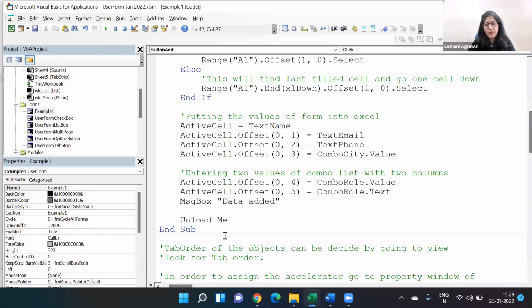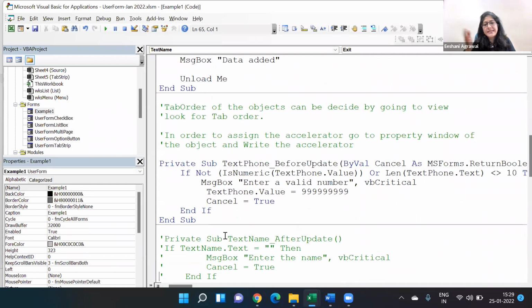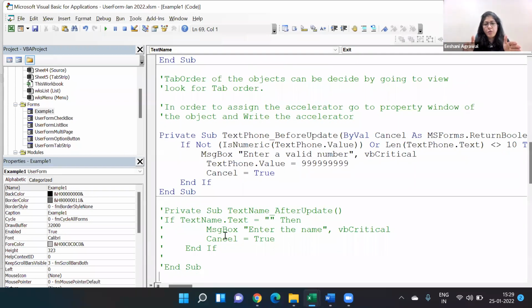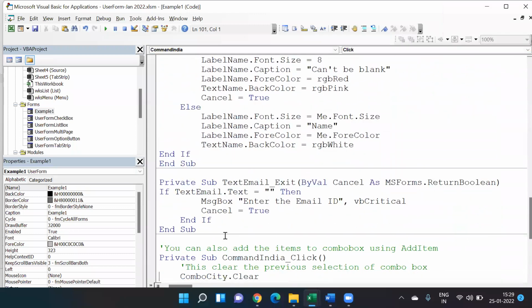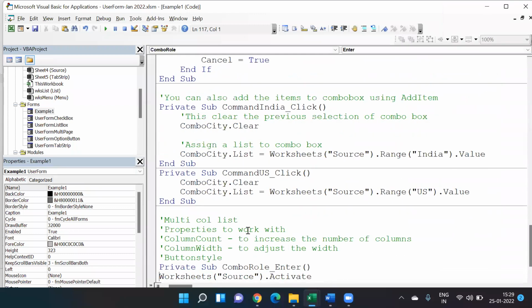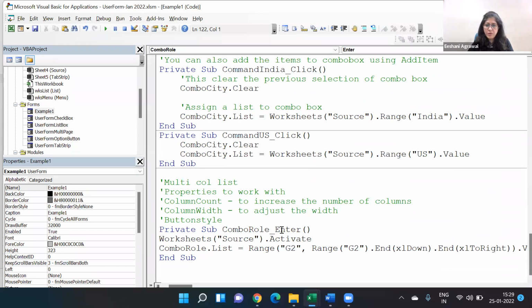So how did we do it? Again, first of all, we need to assign. So you created a combo box, you need to assign a value to it. How do you assign a value to it? It comes over here, combo box, role, that is there.